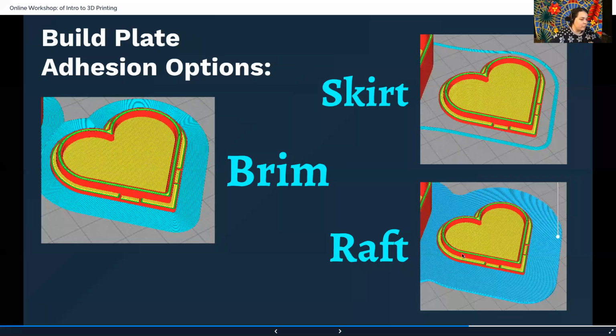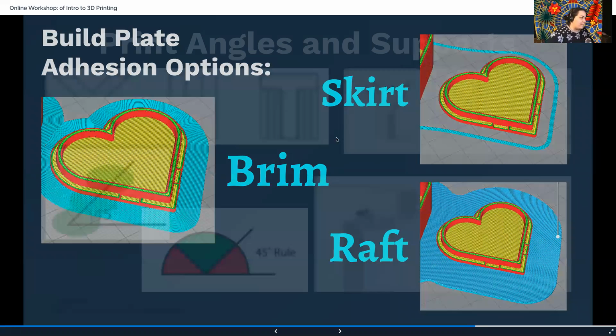Then there's also a raft. It's just like a brim, except it prints an entire pillow of filament beneath it and around it. It adds a lot of time, it adds a lot of material, and it's really only recommended when you're having some bed adhesion problems, some bed leveling issues, like some weird low spots. So you can keep that in mind when you're setting up your print.